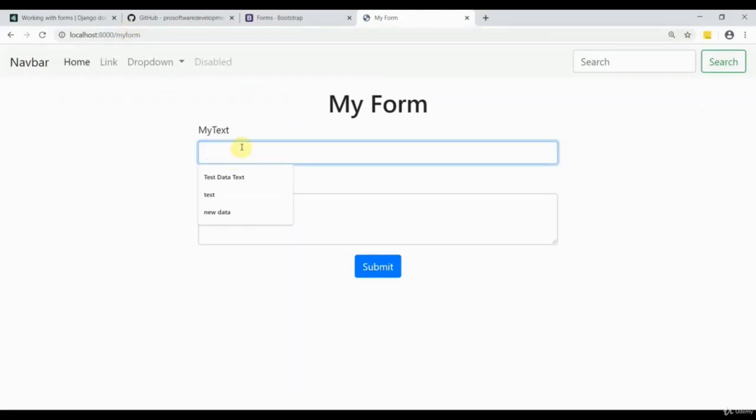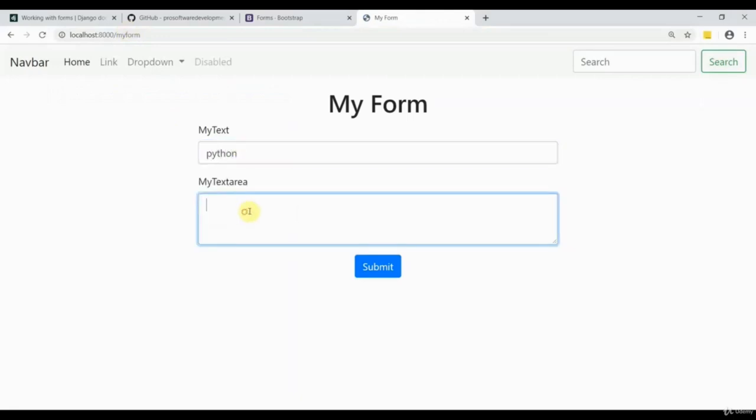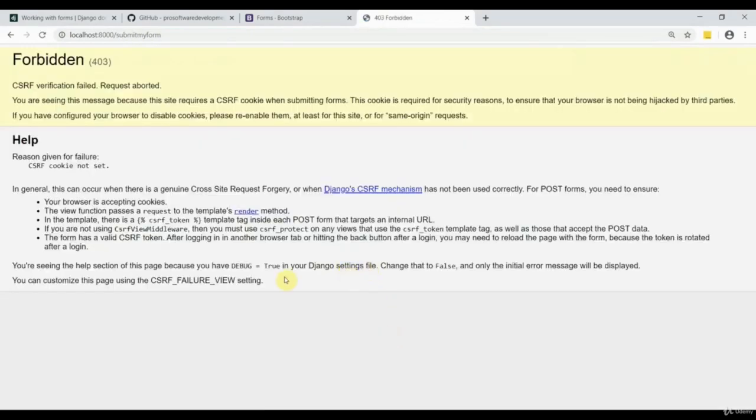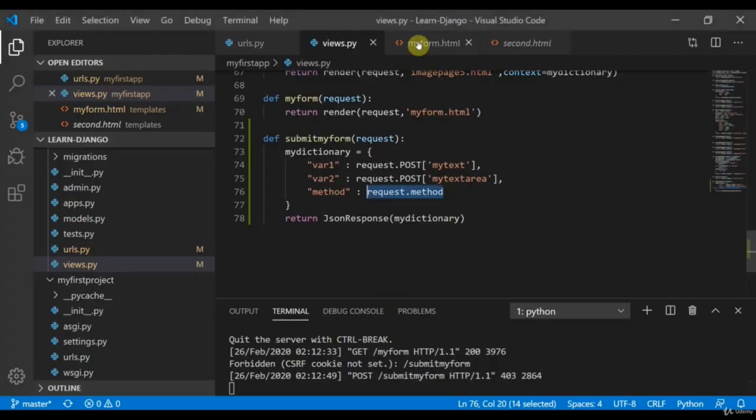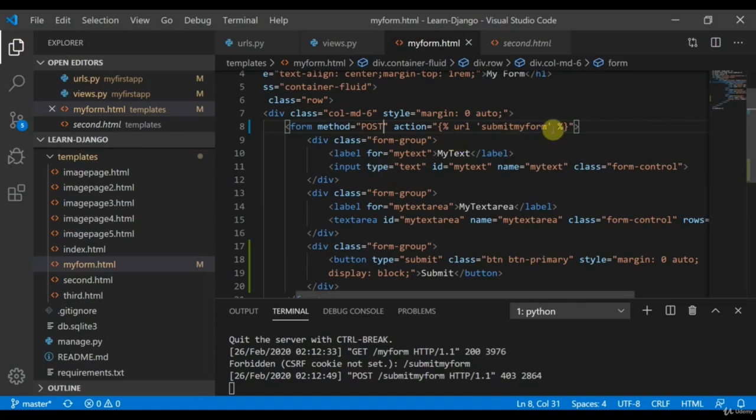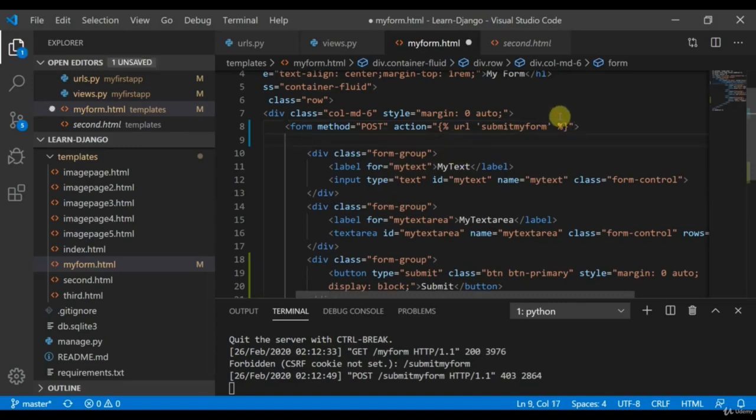I'll type some Python here, Python Django Framework. Now I'll submit this form. It says CSRF verification failed, because when you submit a form with the post method, you need to define a CSRF token. So I quickly type {% csrf_token %}, and now this looks fine.